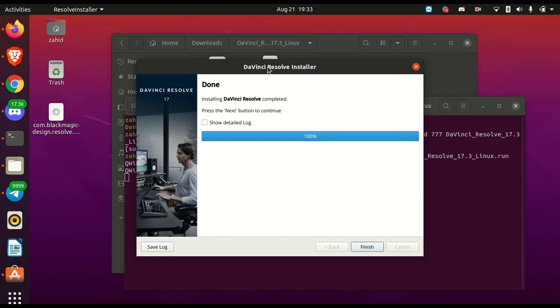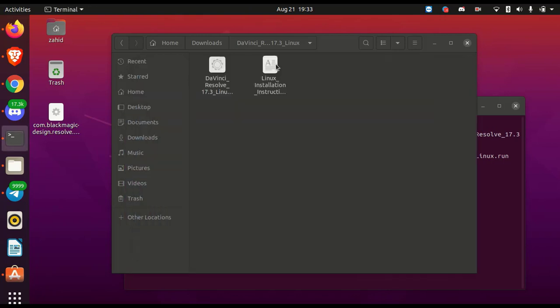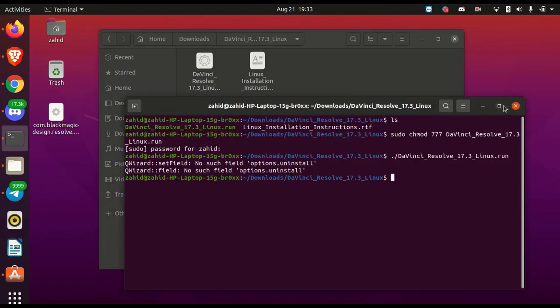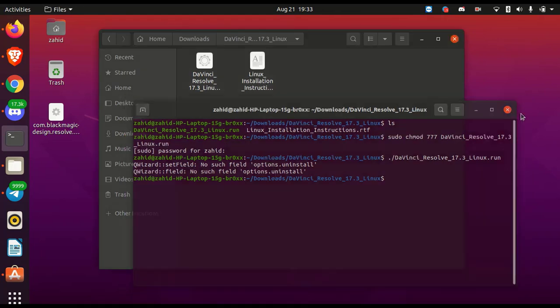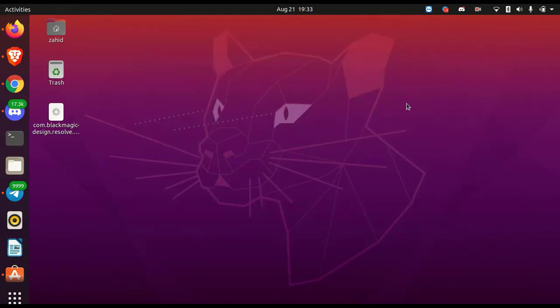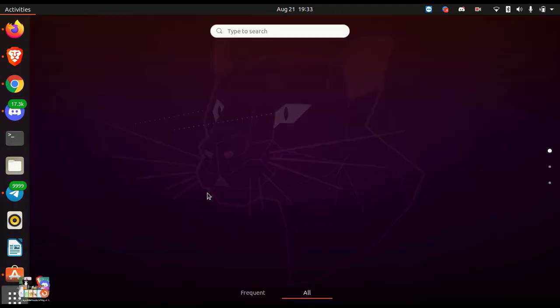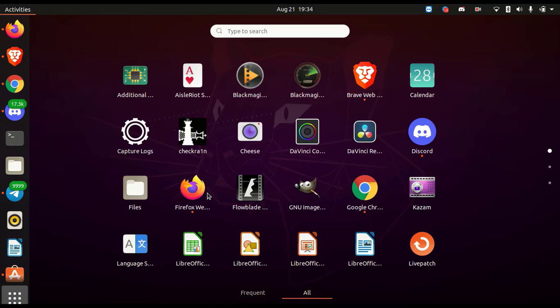Okay, click on finish. Now close the terminal and the folder. Alright, now go to the application menu and find Davinci Resolve. Here it is. Simply open it.